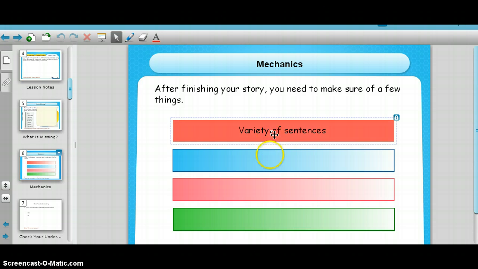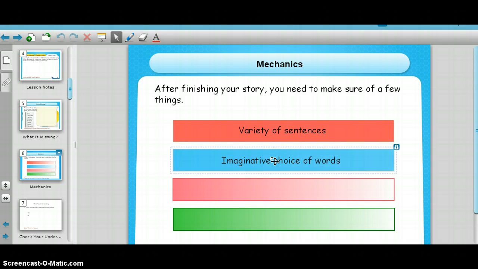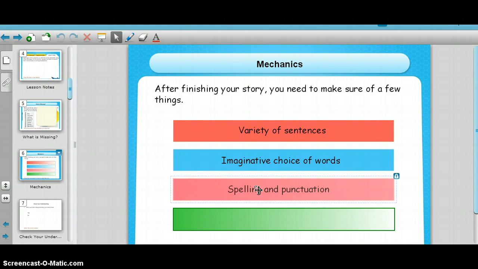You need to make sure your sentences have a variety of format and you're not repeating the same sentence structure over and over. Use an imaginative choice of words. Make sure to go over your spelling and punctuation. So this is just an example of how Smart Exchange is interactive, and you can pick up lessons on pretty much any topic. And again, all I did was type in creative writing to make it match what I'm presenting about today.